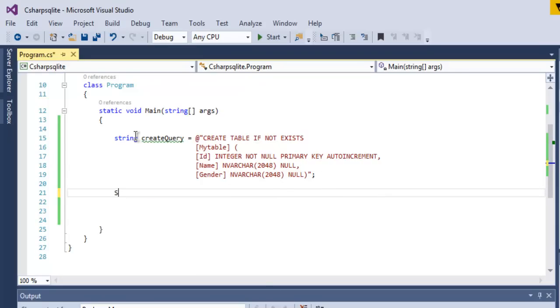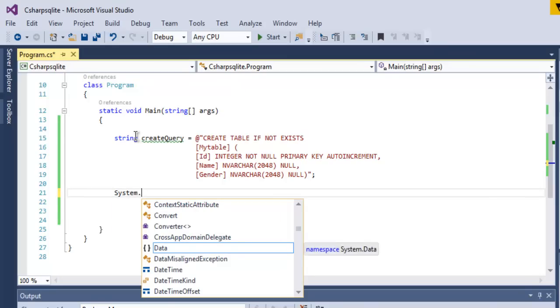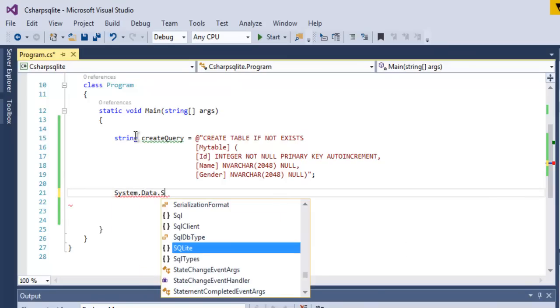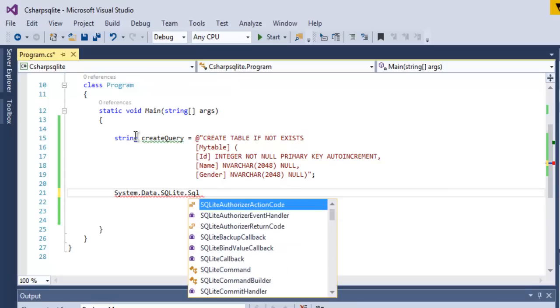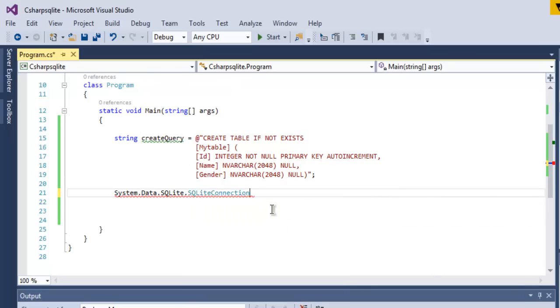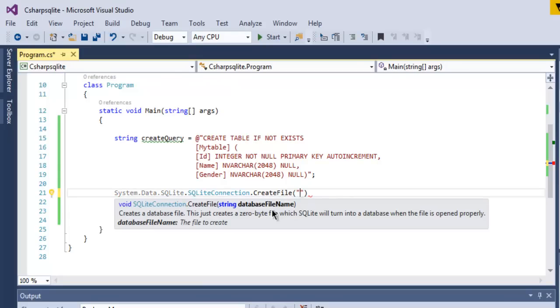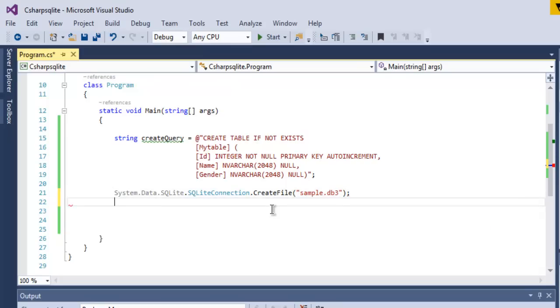Now the next thing to do is use system.data.sqlite.sqlite connection. Okay, so let's check that here, SQLite connection, and here we are calling for create file, and we are going to create sample.db3 as our SQLite database.